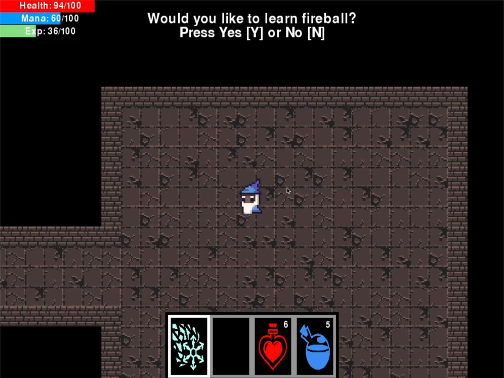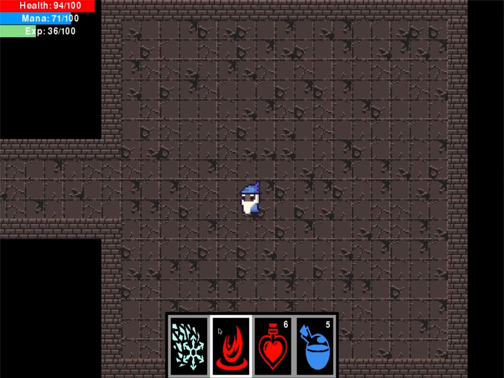Also, when you run over a spell scroll, it'll ask if you want to learn the new spell that's contained in the spell scroll. Whichever spell slot you have white. So for example, I have the first spell slot white, and now I'm going to make it the second. If you hit Y, it populates that spell slot.